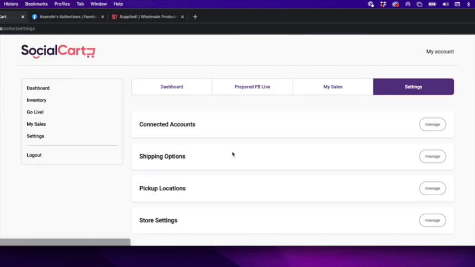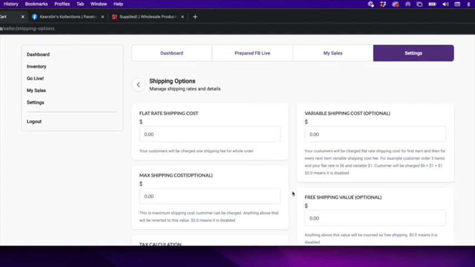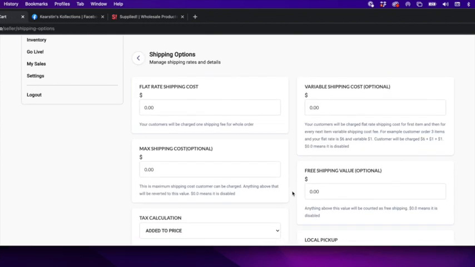Okay, so now that that's done, we're going to go back to our settings page. You can see that there are a few more settings here that we need to get set up. Let's go into our shipping options. This page has got a lot of information, so let's go through it one by one. Let's start with the flat rate shipping cost. This is the cost that your customers will be charged for an entire order. So I'm going to say that all customers in my shop are going to be charged $7 in shipping.